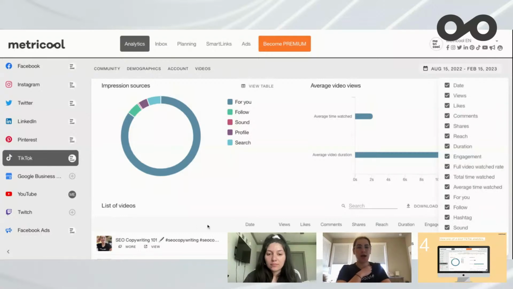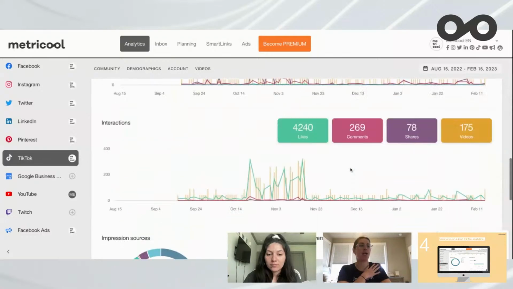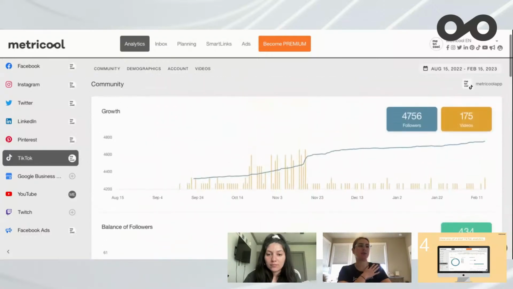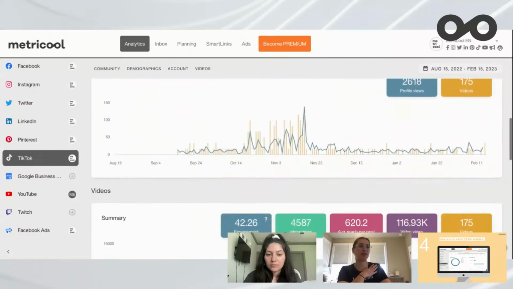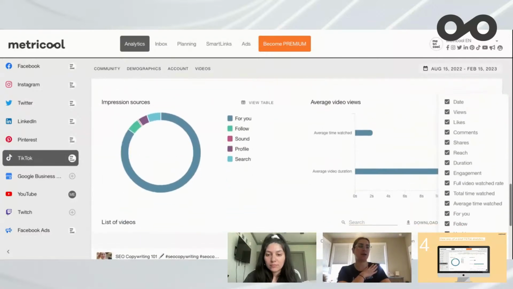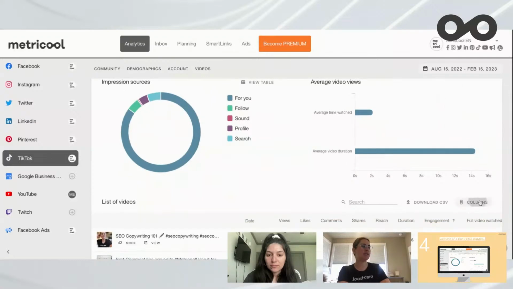So here on the right side, this is all inside of our analytics tab, and then down at TikTok, you would scroll all the way down. So this will give you the community, this will give you the overview, demographics, account, videos, and then down here it's in impression sources. So it gives you a nice graph to see where most of your traffic is coming from. And then also here on the right, the average video views.